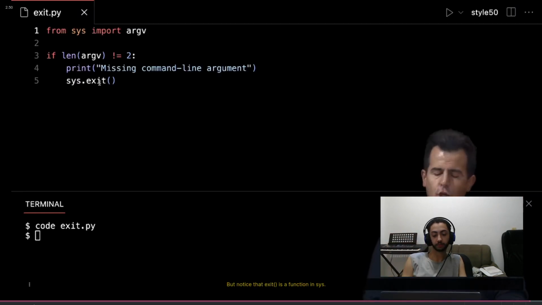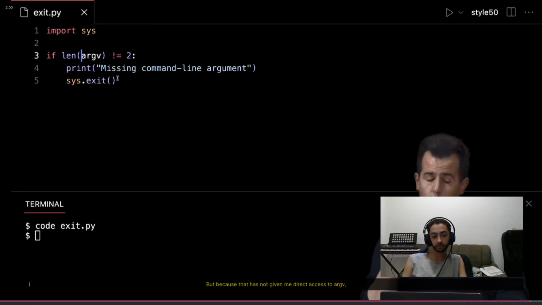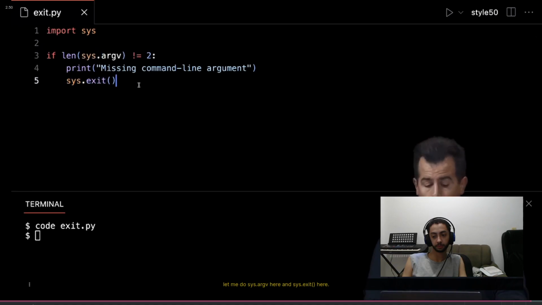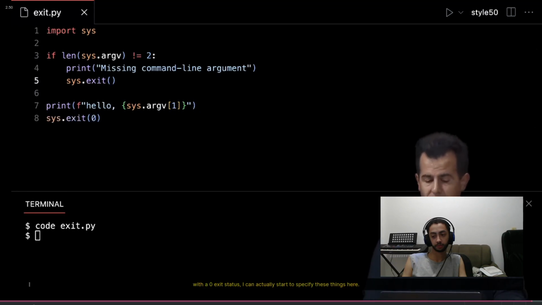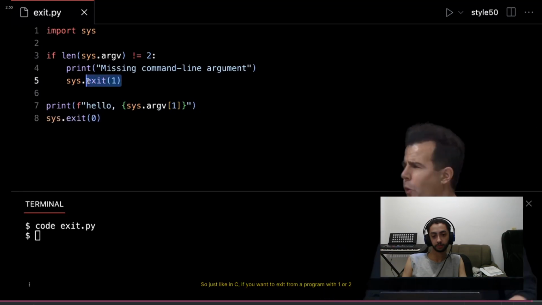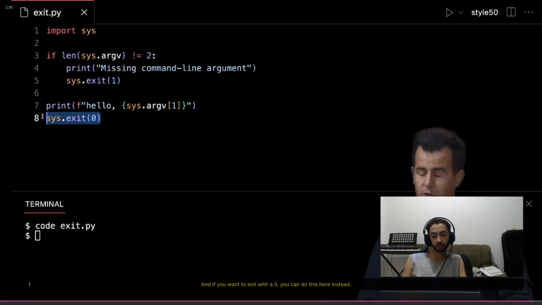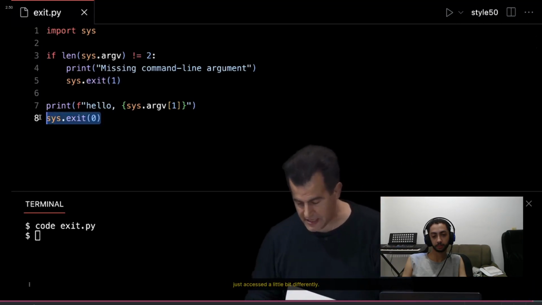But notice that exit is a function in sys, so you know what? It's actually more convenient in this case. Let's just import all of sys. But because that is not giving you direct access to argv, let me do sys.argv here and sys.exit here. Otherwise, if all is well, let's just go ahead and print out something like hello, comma, sys.argv bracket 1, close quotes, and that will print out hello so-and-so. And when I'm ready to exit with a 0 exit status, I can actually start to specify these things here. So just like in C, if you want to exit from a program with 1 or 2 or anything else, you can use sys.exit. If you want to exit with a 0, you can do this here instead. So we have the same capabilities as in C, just accessed a little bit differently.